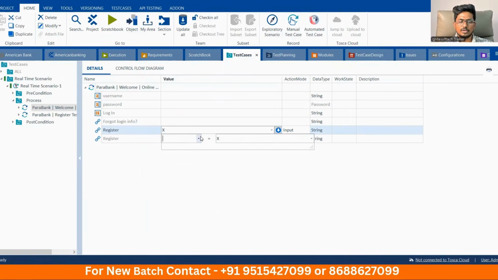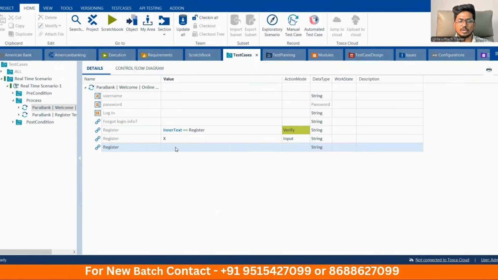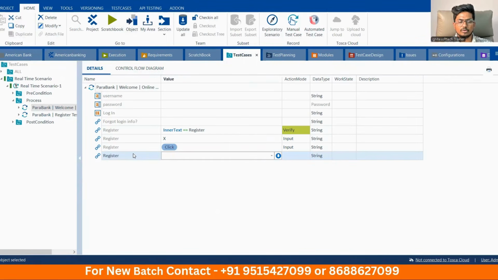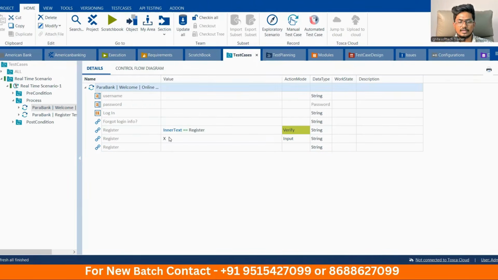Now what I will do, I will use inner text equal to register. Okay, and make sure that we have used action mode as verify. Now what you need to do, you need to click or X, whatever it is. See, once I have used it, it is getting one more. For example, if I use that again it will give one more. So this is the use of cardinality. This is how the cardinality will work.